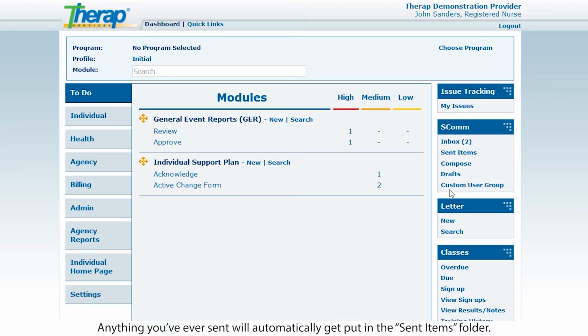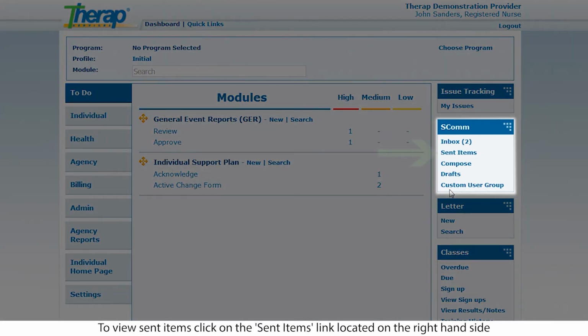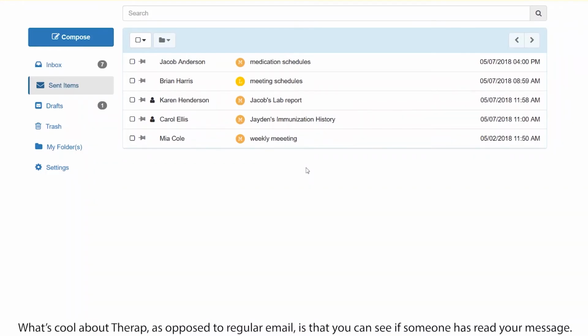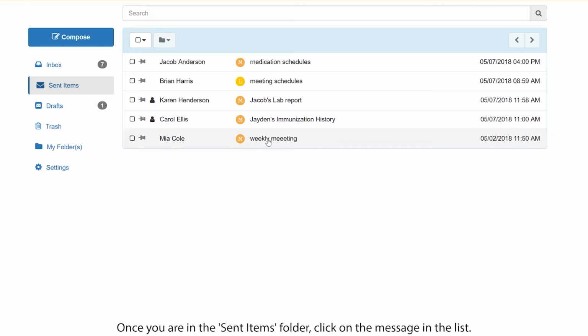Anything you've ever sent will automatically get put in the Sent Items folder. To view Sent Items, click on the Sent Items link located on the right-hand side of your dashboard under the SComm section. What's cool about Therap, as opposed to regular email, is that you can see if someone has read your message. Once you're in the Sent Items folder, click on the message in the list.